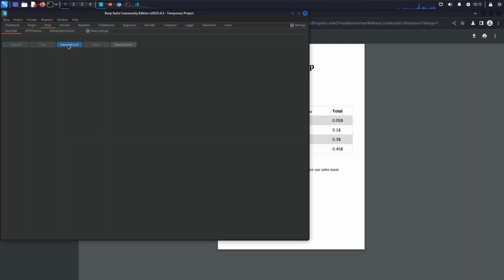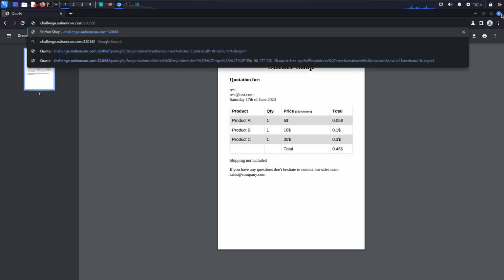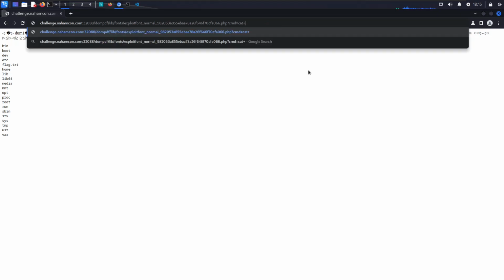So let's go back here. I'm going to turn off intercept, and we'll just replace everything. Paste the base URL, dompdf lib fonts, and paste that in. Looks like our font file. And so now we can do cmd equals ls, and we'll check the base file system. There's our flag. Now we can do cat, I can type flag.txt, and there we go. We have the flag.